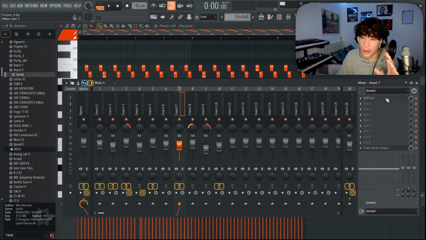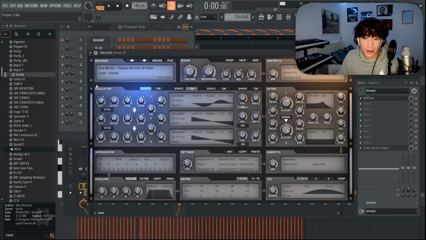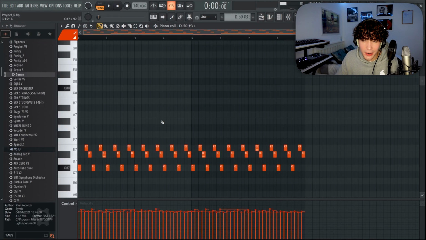So for that, obviously, for the effects, I put on a halftime and a stereo shaper. And then the original sound was the Ava McCree lead. So for this, you just grab any sort of sine or sort of lead, mostly from Electric X or Nexus or something like that. It's just the old VSTs. Then on to the next sound, we have this D50 right here.